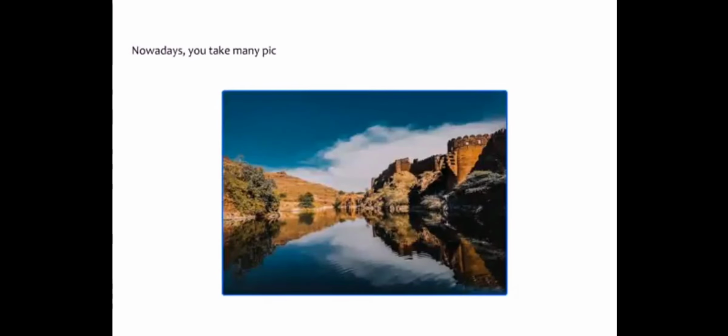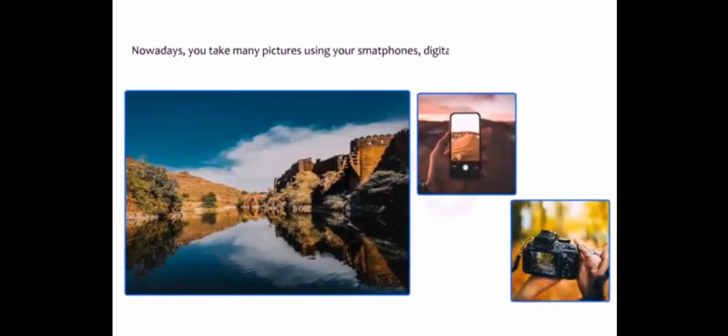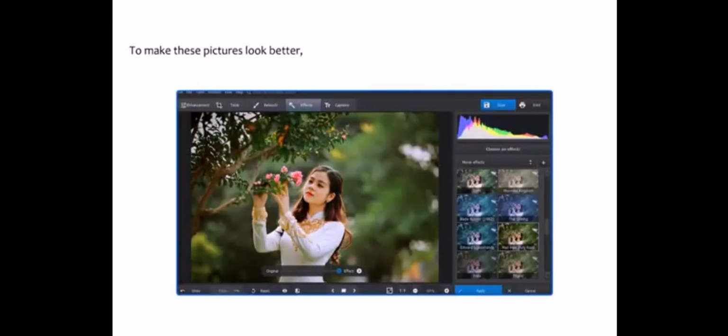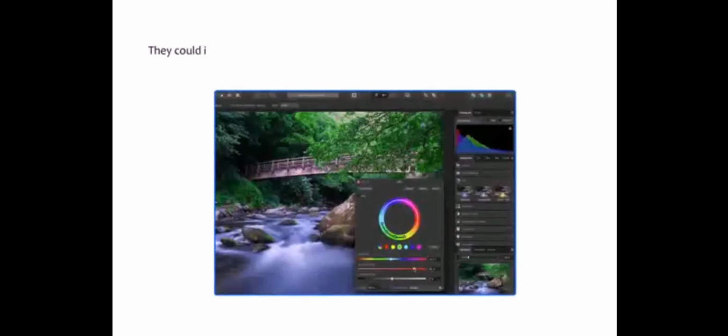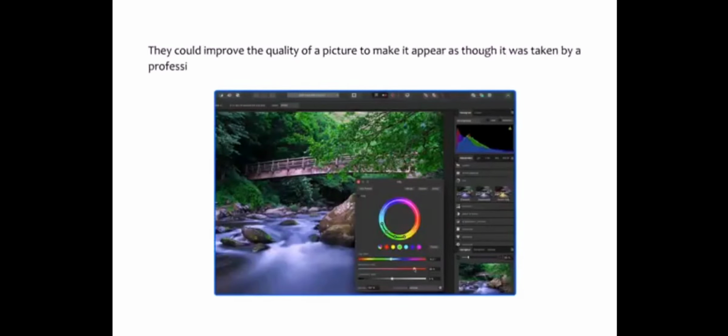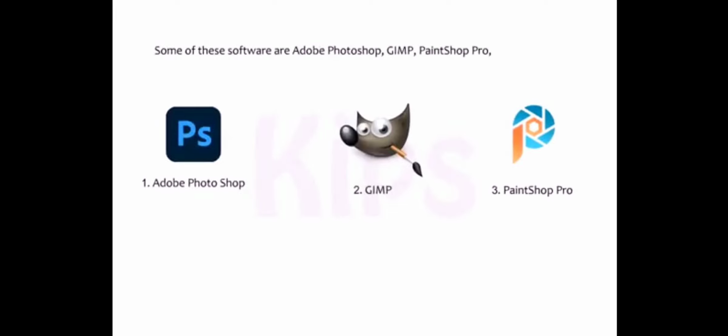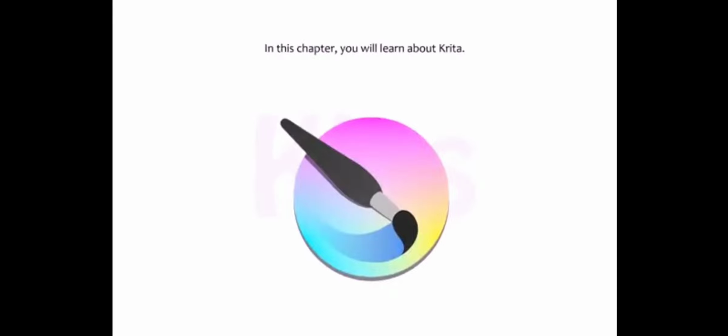Nowadays, you take many pictures using your smartphones, digital camera, etc., and share them on the internet using different devices and platforms. To make these pictures look better, you can use some specialized computer programs known as photo editing software. They could improve the quality of a picture to make it appear as though it was taken by a professional photographer. Some of these software are Adobe Photoshop, GIMP, Paint Shop Pro, Polar, and Krita. In this chapter, you will learn about Krita.